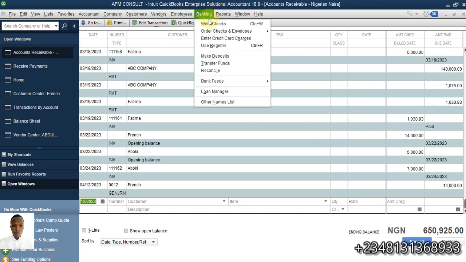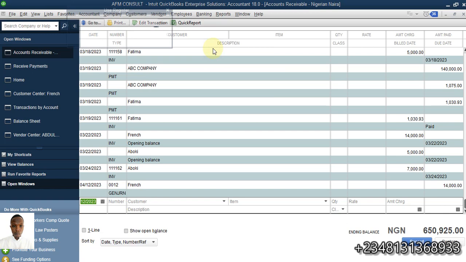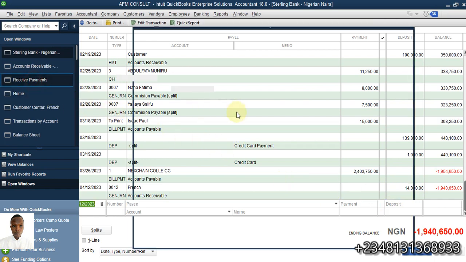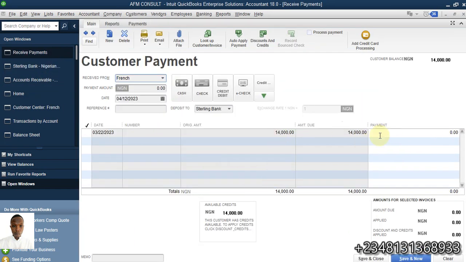Okay, let me see bank. Yeah, okay, this is what I want to see. I want to see Sterling Bank selected. Yeah, this is where I'm going to. So now you see the 14,000 here, which has increased. Okay, it's a negative balance, that's why it's reducing. It's supposed to increase. So everything has been done rightly, but the receive payment window is still showing that transaction.